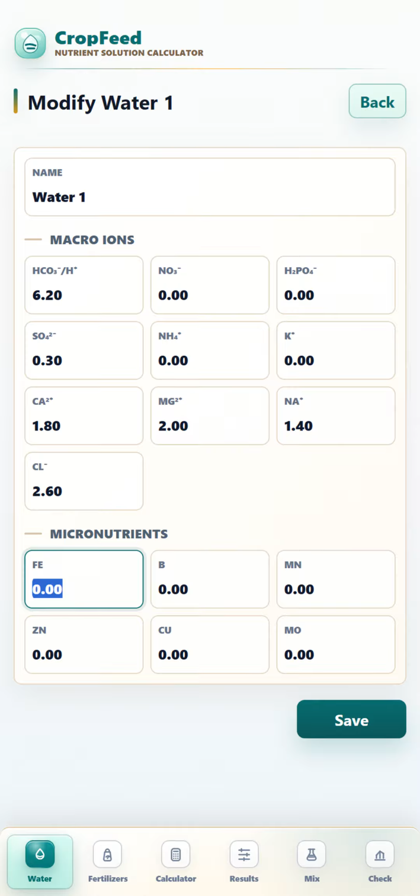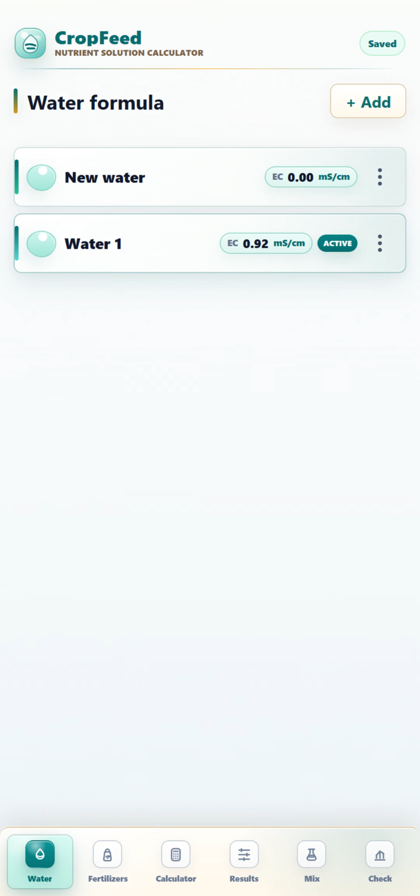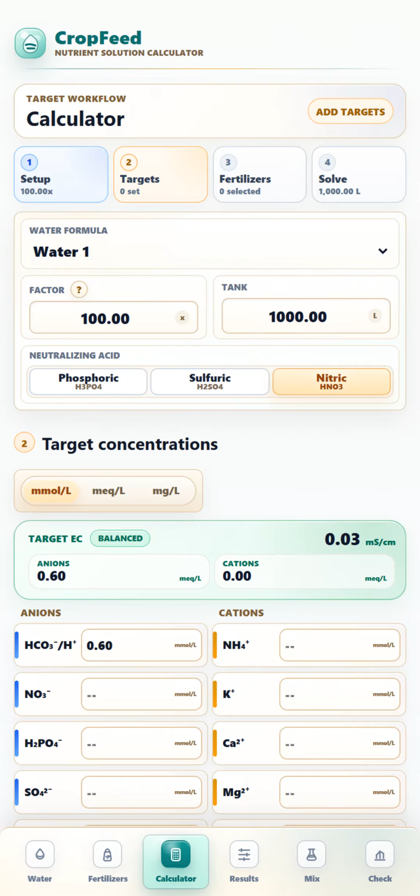6.20 millimoles per liter of bicarbonate, 0.30 millimoles per liter of sulfate, 1.80 millimoles per liter of calcium, 2.00 millimoles per liter of magnesium, 1.40 millimoles per liter of sodium, and 2.60 millimoles per liter of chloride. It is important to use our real water analysis, because CropFeed uses this water as the starting point for the final nutrient solution. After adding our water formula, we go to the calculator page.